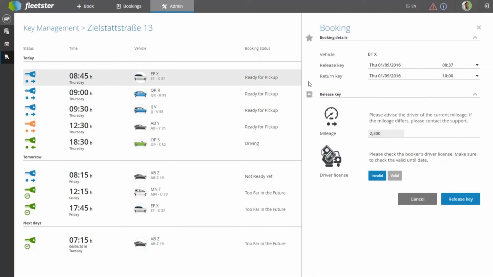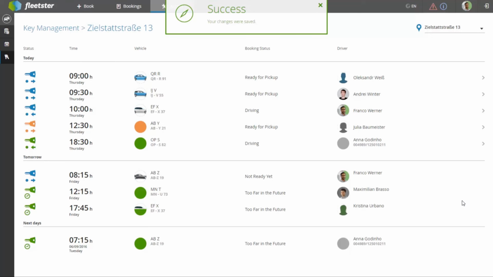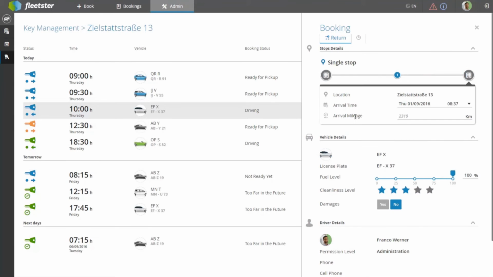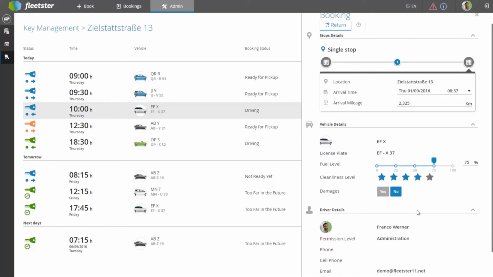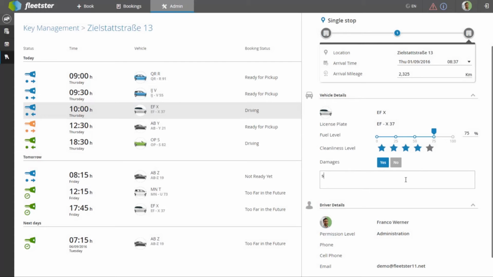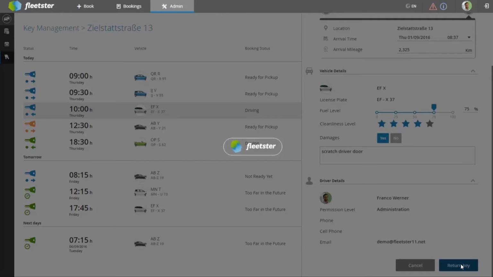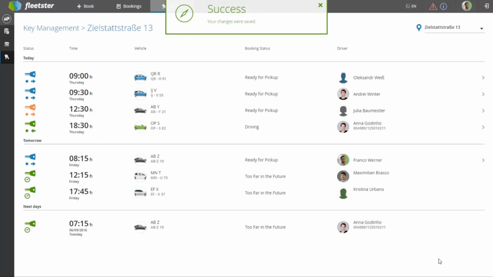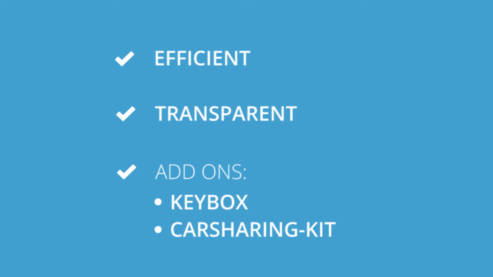Furthermore, the key manager receives an automatic reminder for the driver license control and another to make sure that the correct mileage is entered after each booking. Even damages can be easily reported to the company's administrator from the key manager section. Fleetster's key management provides an intuitive and hassle-free way to manage vehicle keys, which can also be done in an automatable fashion with our key boxes and car sharing kits.